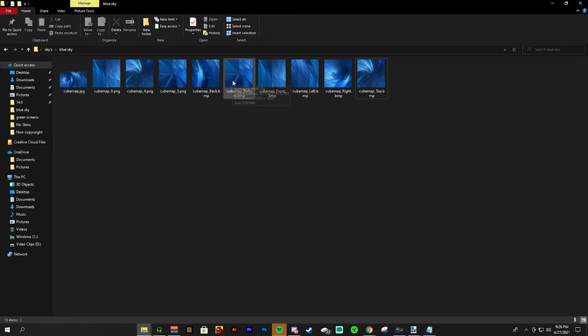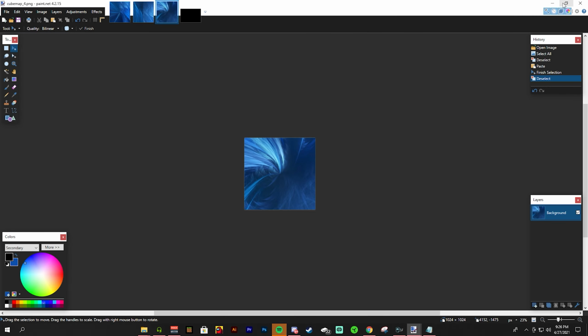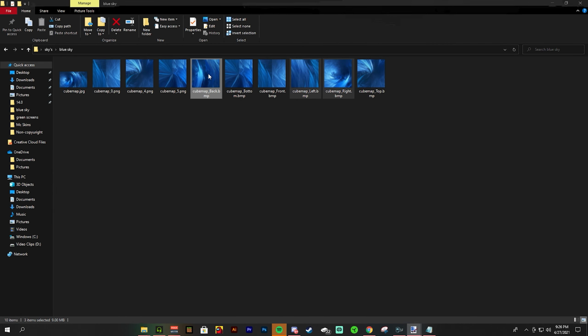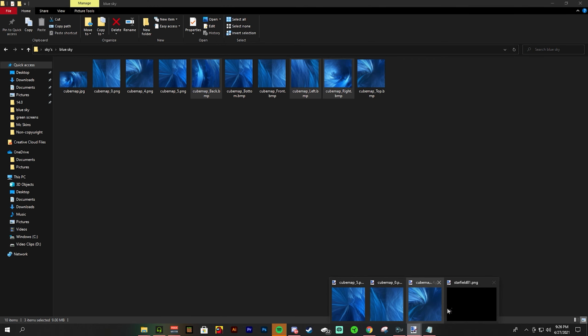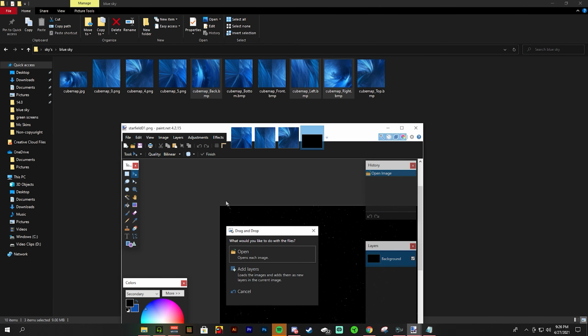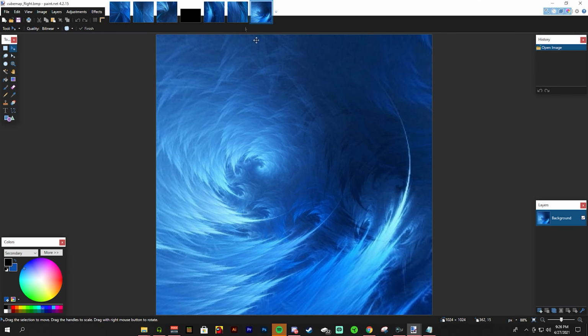So we can tell that we have done these 3 here, and this is the bottom, front, and the top. So now we got to do the back, the left, and the right. So we're gonna open these in Paint 3D. A cool trick is actually selecting them all and then dragging them, and it will open them.